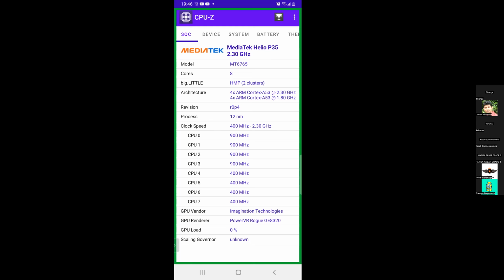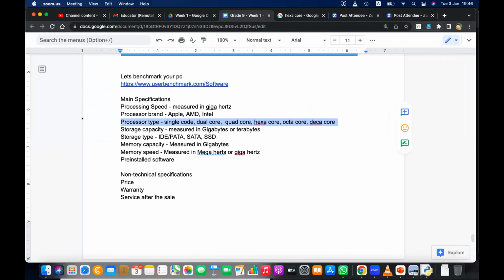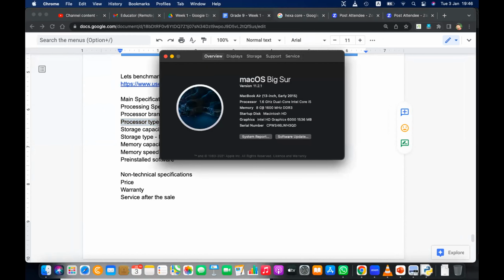Basically, mobile phone technology has now developed with multiple cores. That is in your mobile phone. Very good. In a mobile phone, it is easy if you are using the CPU Z application. In Mac, I have to go to the Mac menu, About This Mac, and then check. You can see it's dual core here.